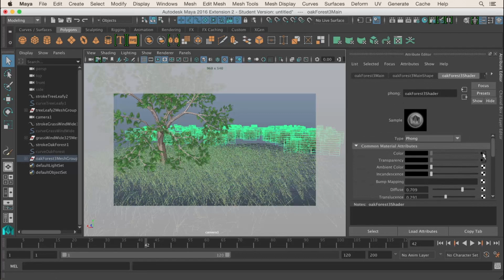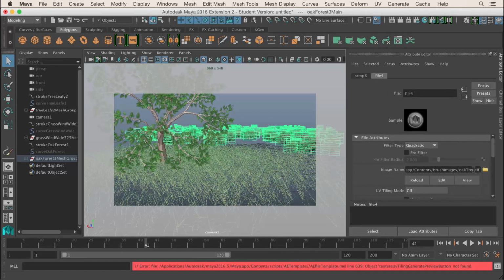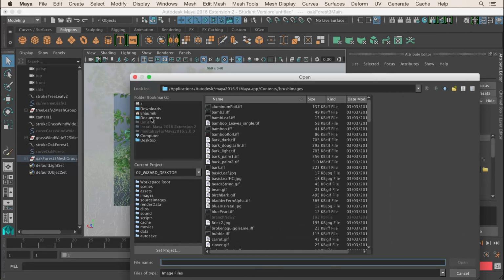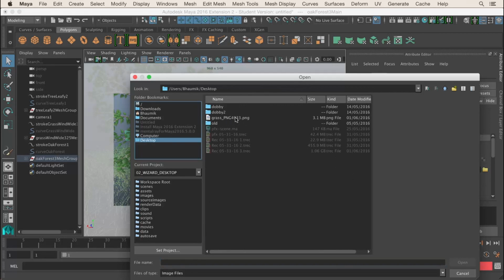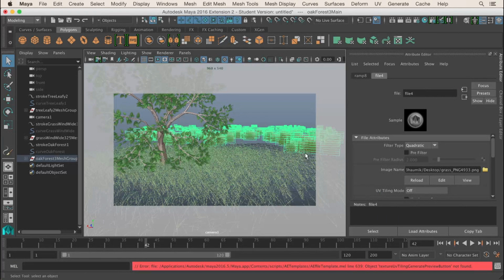And we're going to come up here and go to the file here. This is the file that's being used. It's the oak tree texture. We're going to click on that, and if we go to the desktop where I saved that grass, I'm going to grab that grass, and you can see it's got an alpha there. You could create your own here by just rendering some of these grass clumps by themselves with an alpha, and you can use that if you wanted to. I'm going to say open.